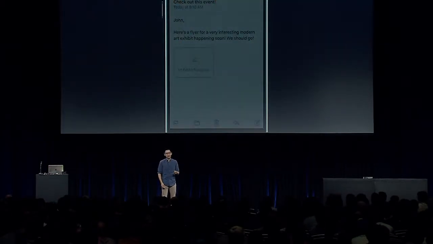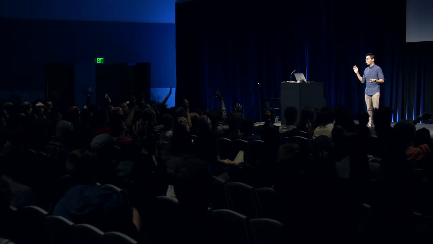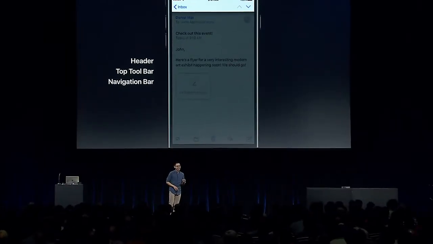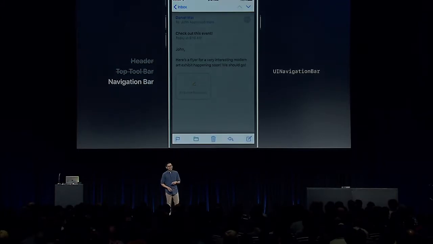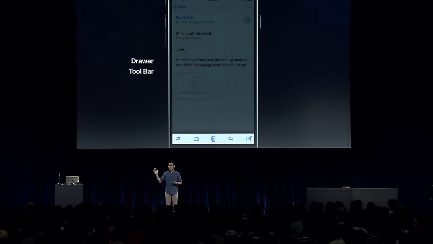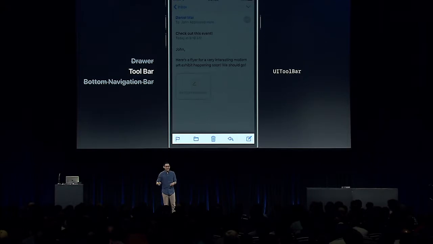All right, another show of hands. Which of the following is the right term for this bar? Is it A, header? Top toolbar? Navigation bar? The actual term is navigation bar. All right, and what do we call this bar? Is it a drawer? Toolbar? Bottom navigation bar? The right term is toolbar.